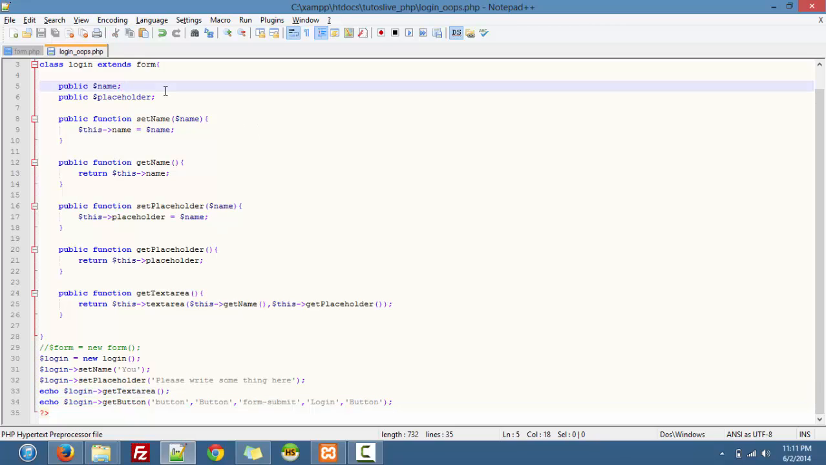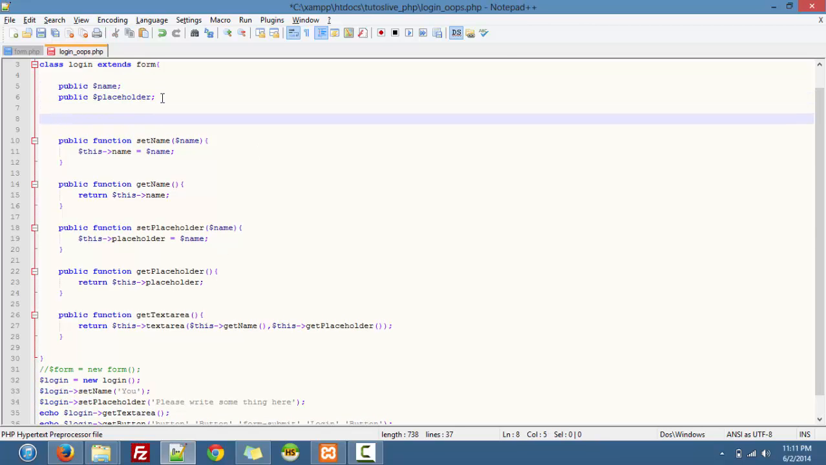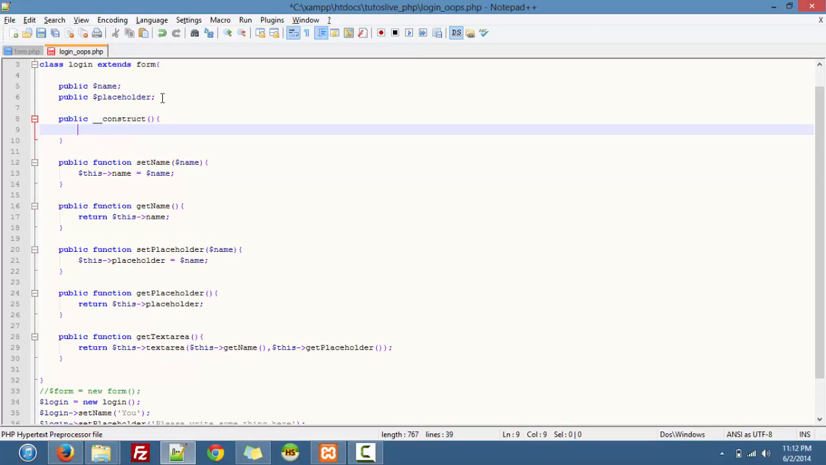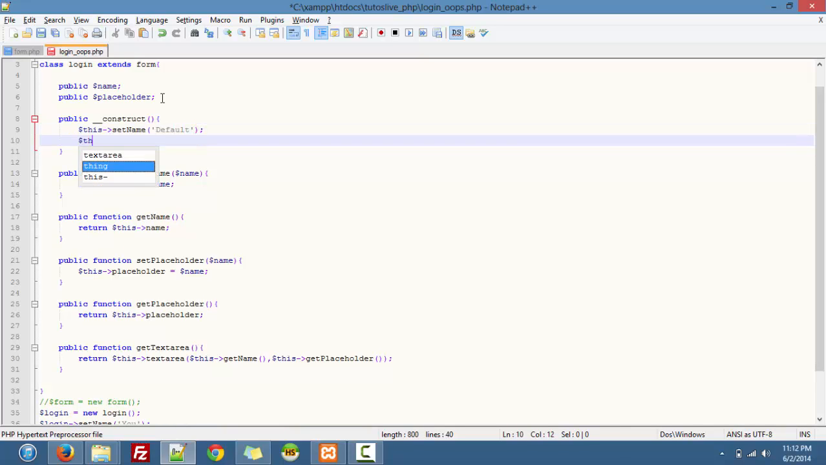Okay, so let's do one thing here. Let's see how the constructor works. Public function __construct here. What I do here is $this set name as the default name, I'll say default. And I'll say set placeholder, this is the default placeholder.